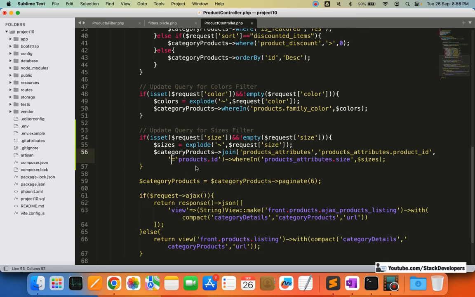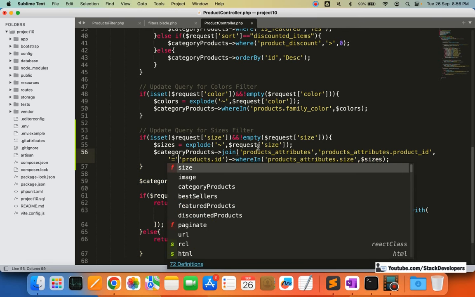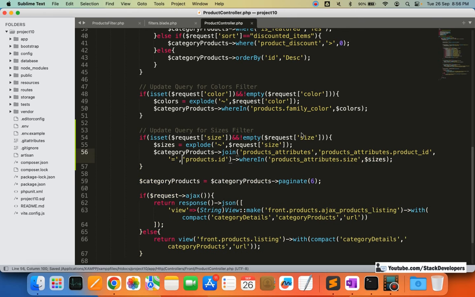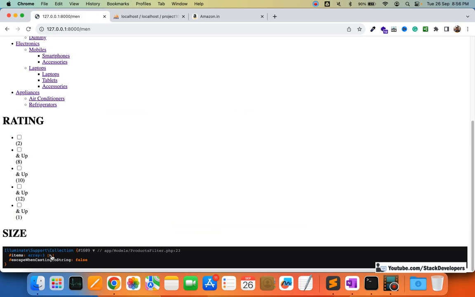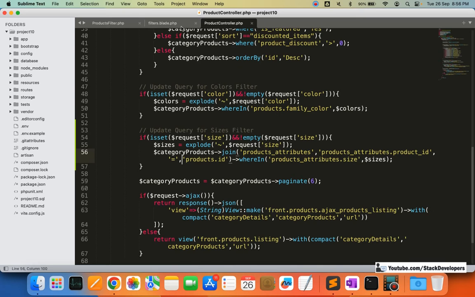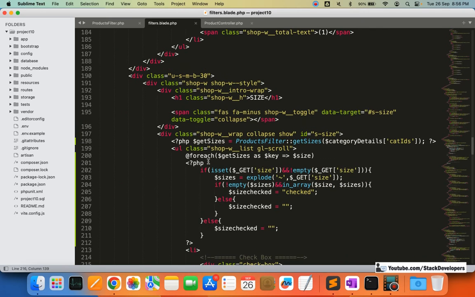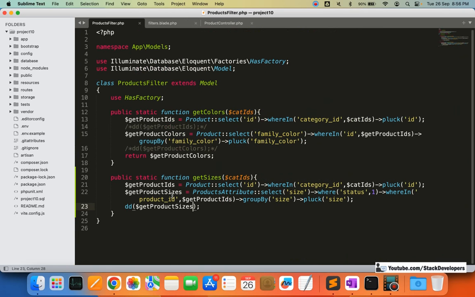Okay, so here equal to also we need to put it like this. Okay, now I think it seems to be fine. Let's see. Yes, now it seems to be fine. So now we are going to remove that from dd from here, and we are required to return as well. Okay, return these sizes. We are going to return these get product sizes like this.